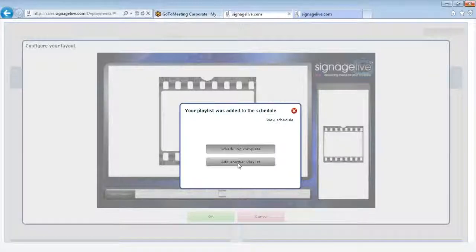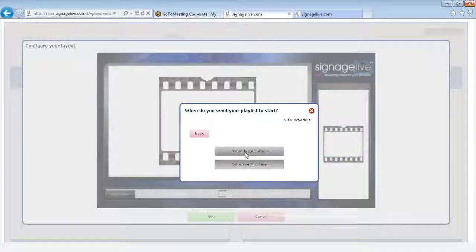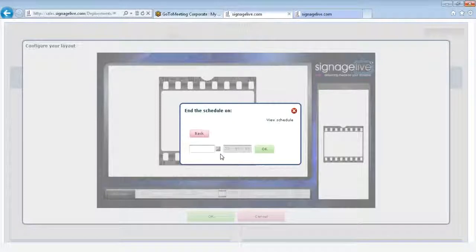So if I did want to add another playlist, all I'd do is hit add another playlist and select whether I wanted it for the duration of the layout or on a specific date and time. So say we wanted this on a specific date and time. When do we want it to start? From when the layout starts. And when do we want it to finish? So say we wanted this to finish slightly earlier than the layout itself.